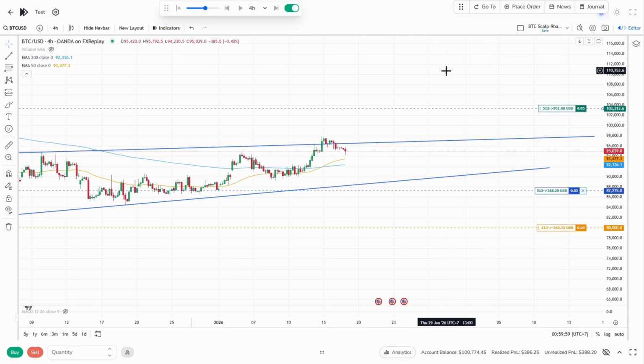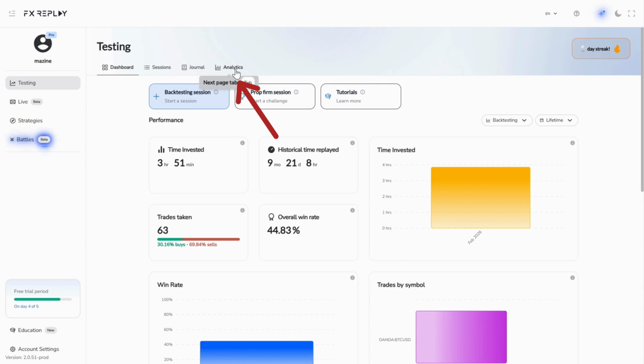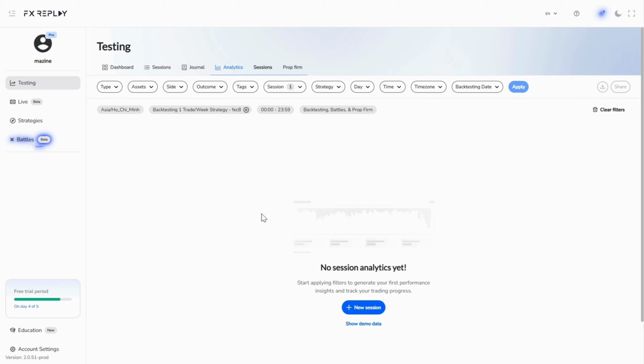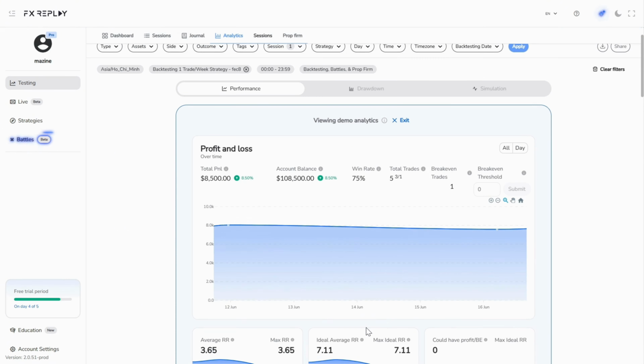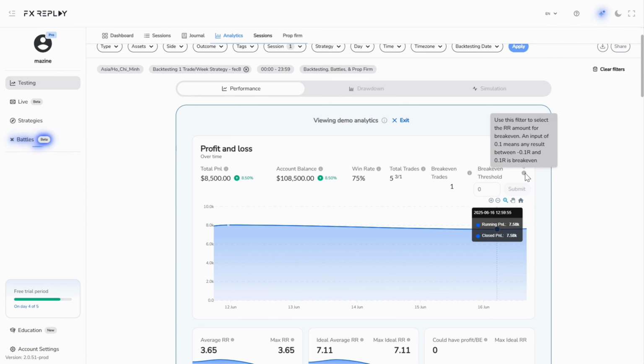Now let's say you completed your test, placed multiple orders and want to analyze your strategy. All you need to do is click here to go back and click here on analytics and choose your session. I'm gonna show a demo data. For example, you can see your profits and loss, your total P&L, your account balance, win rate, total trades, break-even trades, and break-even threshold. If you don't know what something means, just click on this information and it will explain to you what does it mean.